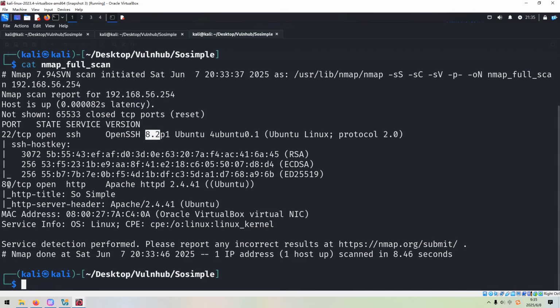The second one is 80, and the service is HTTP service, or Hypertext Transfer Protocol. And also we can get its exact version number, Apache 2. So what are we going to do next? We need to enumerate this web application, taking both manual way and automatic way.